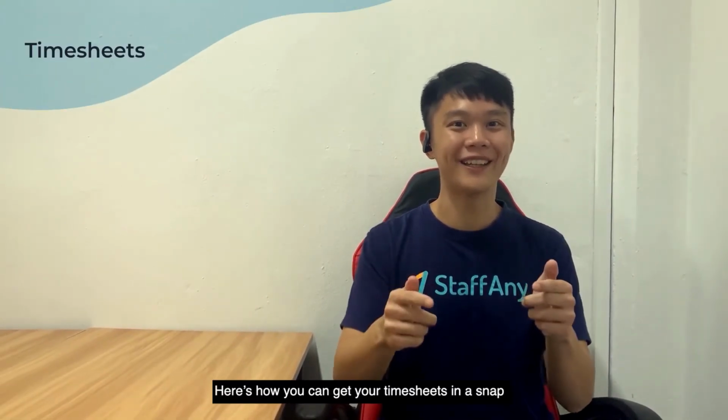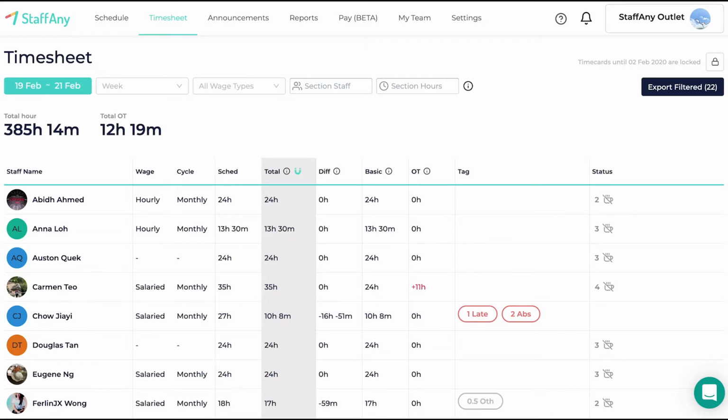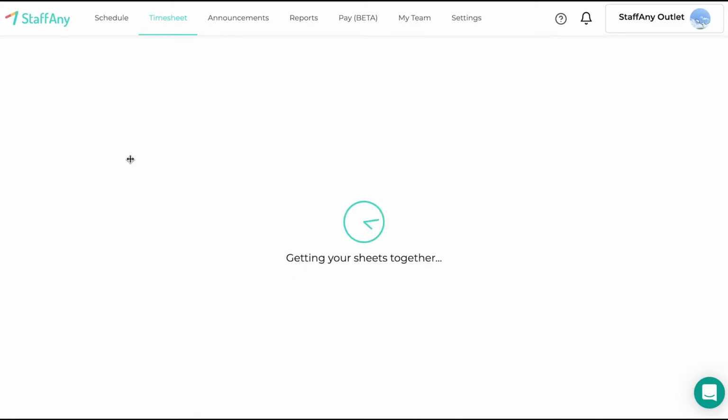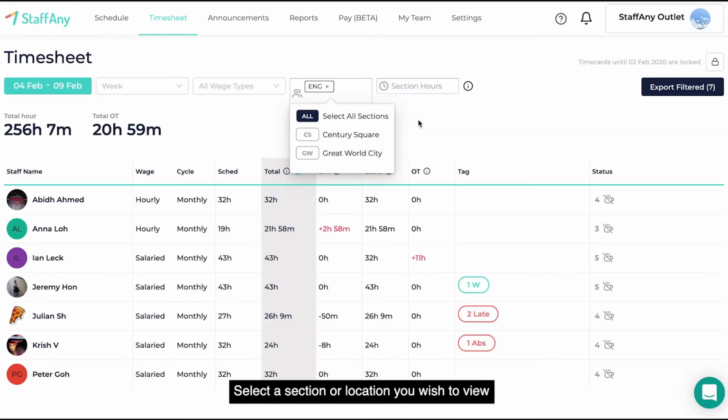Now that you have all your clock-in records, here's how you can get your timesheets in a snap. StaffAny automates all your timesheet calculations, and here you can see it all at one glance. You can also simply filter by date and choose whatever period you want. Next, you are also able to choose which section or location you wish to view.